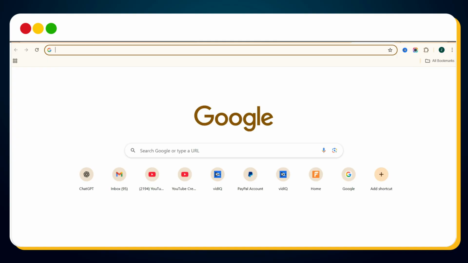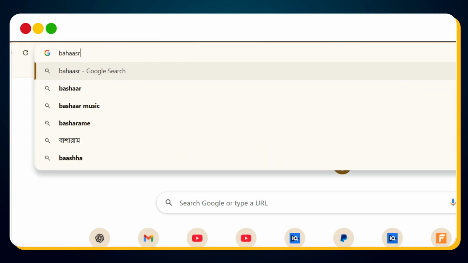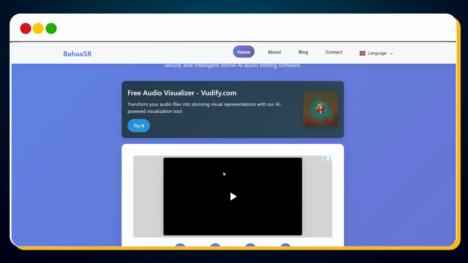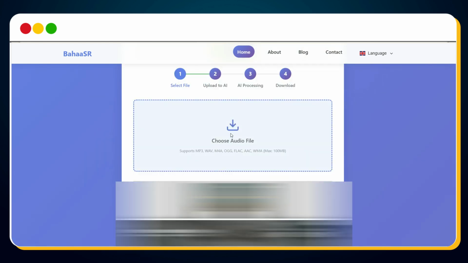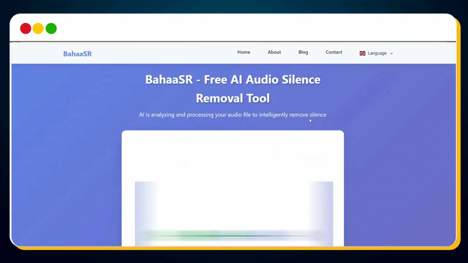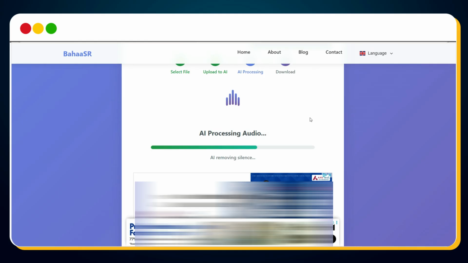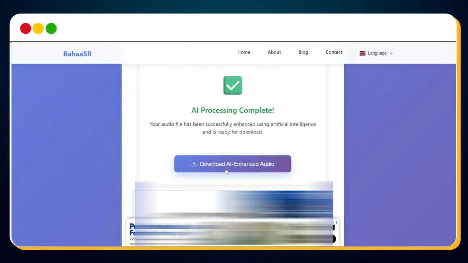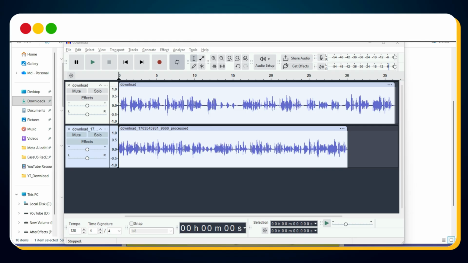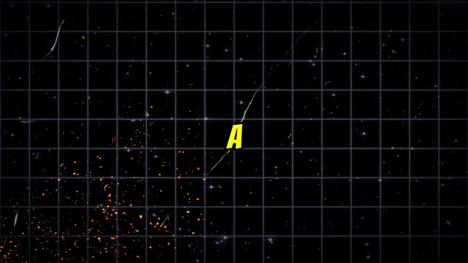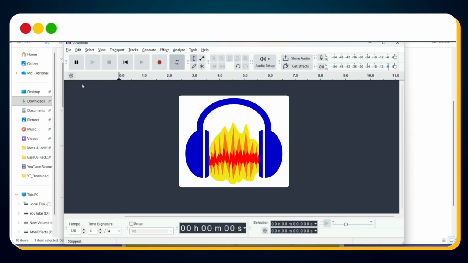So here's the trick, the one-click secret nobody talks about. Just visit BAHAASR.com. It's a free AI audio silence removal tool. Upload your voiceover file, click Remove Silence, and in a few seconds, every silent gap in the audio is gone automatically. Now download your silence removed version from here. You can compare it with the original and preview both versions if you want. For now, I'm skipping the preview because there's one last step that truly makes your voiceover sound like a real human. Next, simply open the Audacity application.